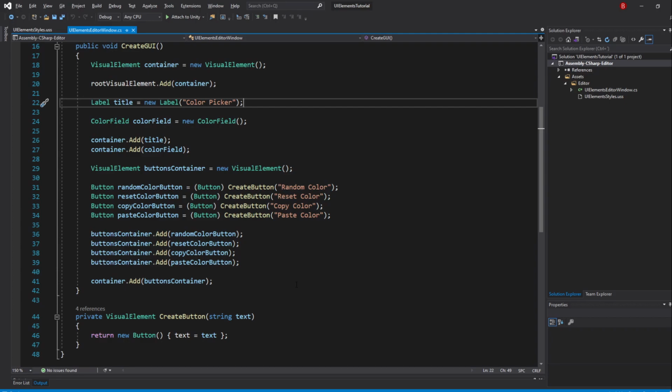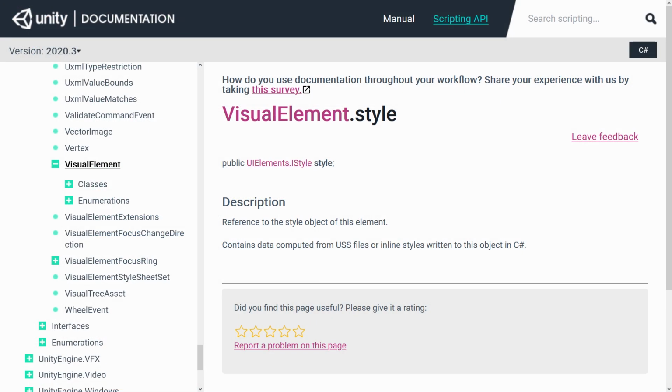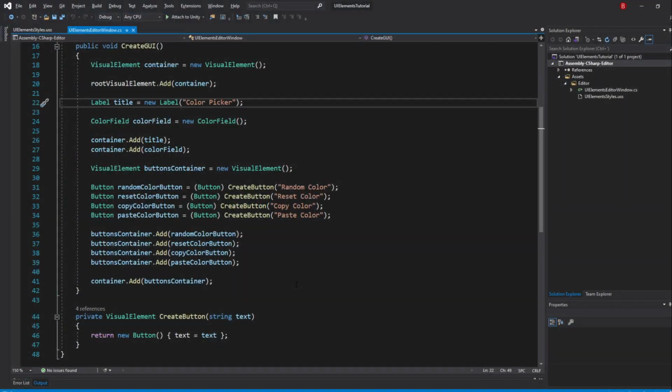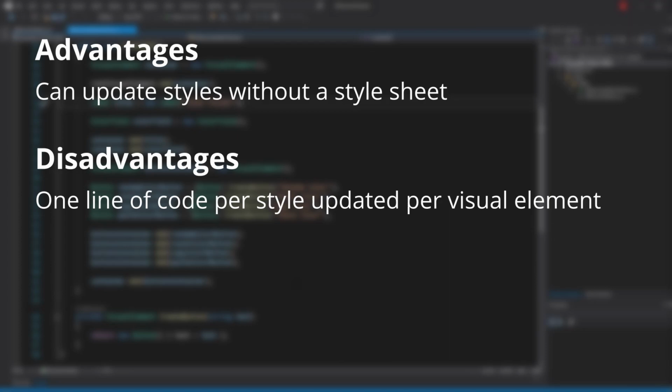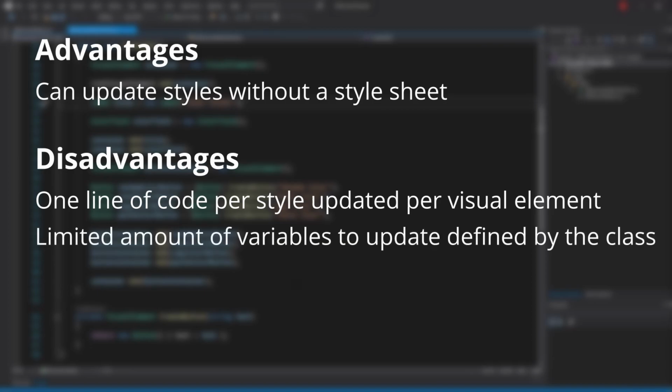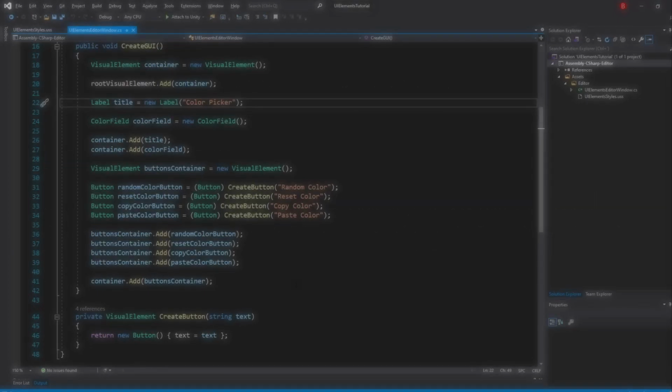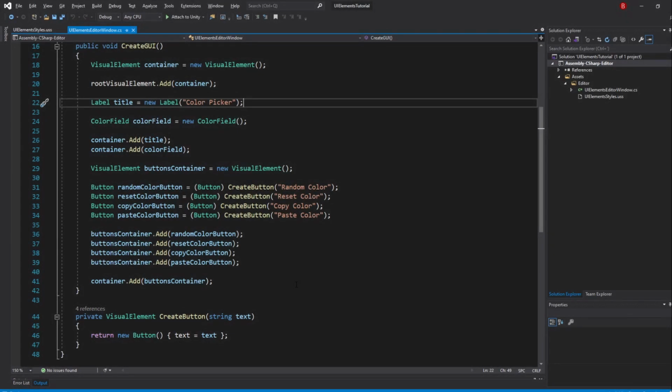Now, before going into style sheets, I first want to talk about the style variable. Every visual element comes with a variable called style. This variable allows us to update certain styles through code without needing to create a style sheet file. The disadvantages are that you will have quite a few lines of code in the same file as your UI, as you need to update styles individually and you have a limited set of variables you can update. Of course, let's just try it out so that you know that it exists and how you can use it.